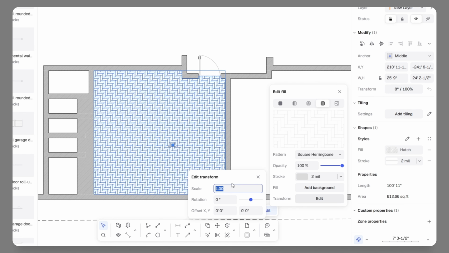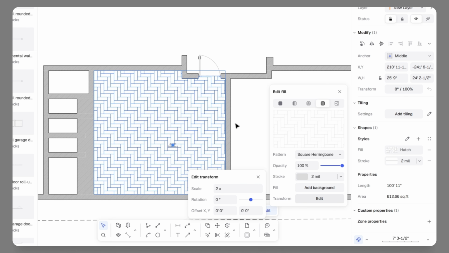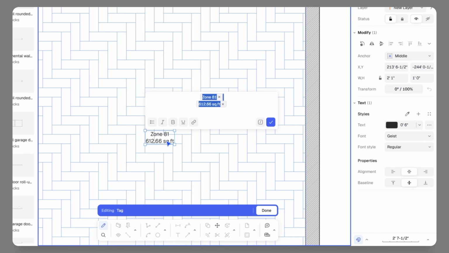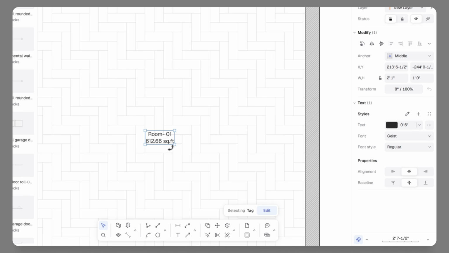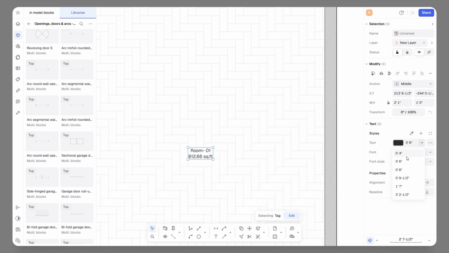I will keep it at 2x. Then I will double click the text, delete the zone 81 and type room 1. Now you have both the area and the label, which means you are adding annotation along with your flooring hatch.